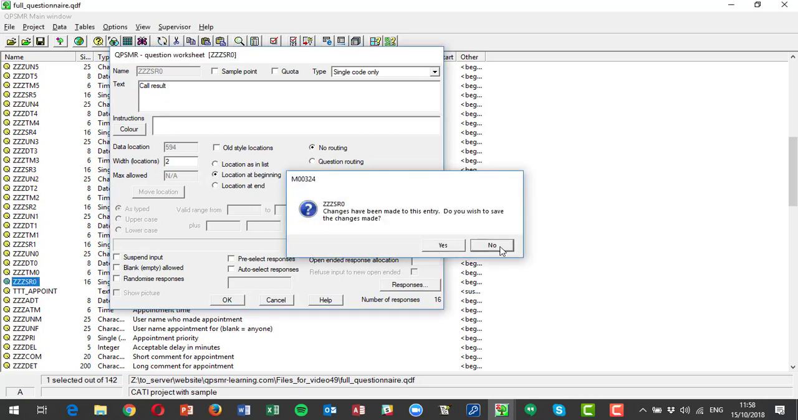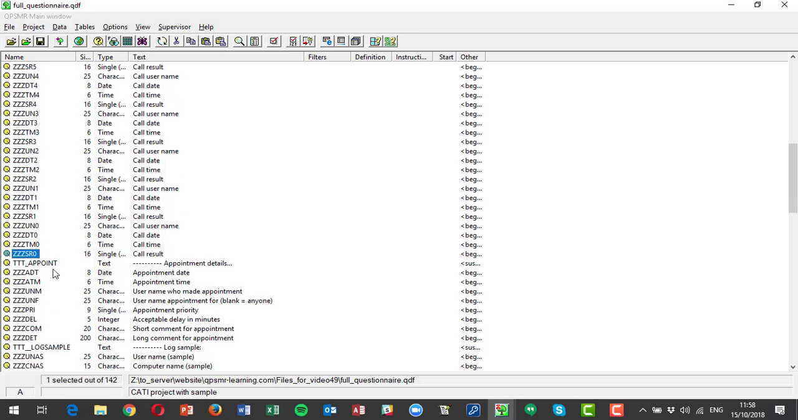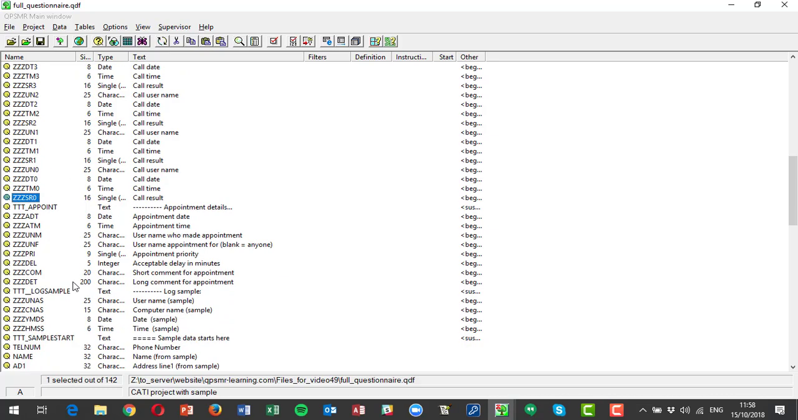Now, of course, all of those outcomes should be the same for each of these. So again, if you were going to change the 16 outcomes that comes in the skeleton QDF to maybe just 8 outcomes, you would obviously change your skeleton if you wanted that applied to every project so that you hadn't got to edit it each time. But they should all be the same within each questionnaire. They should all have the same number of responses.